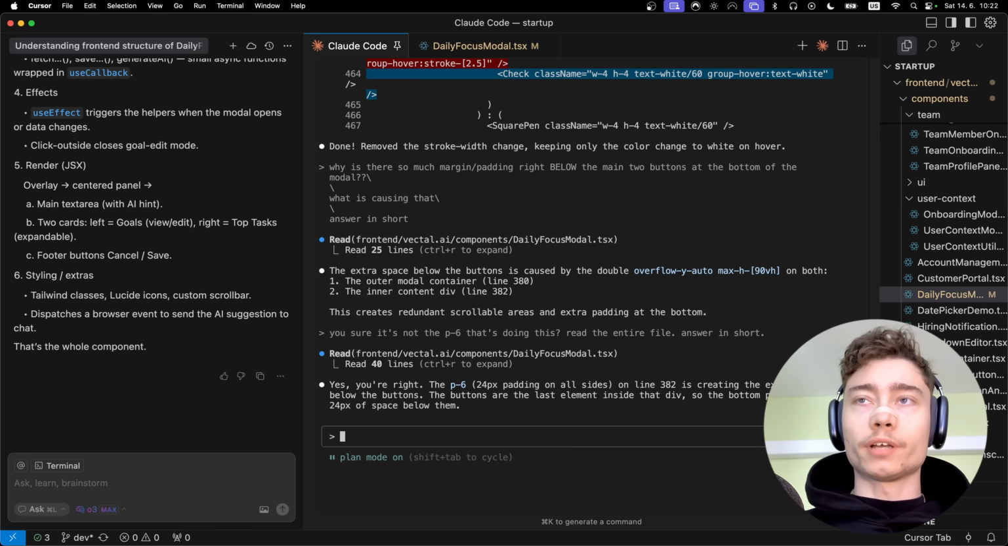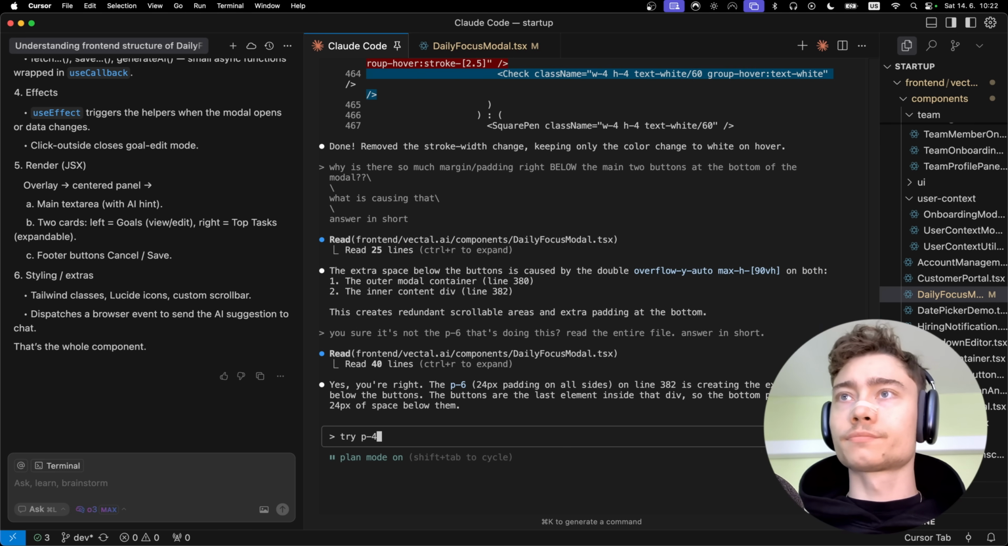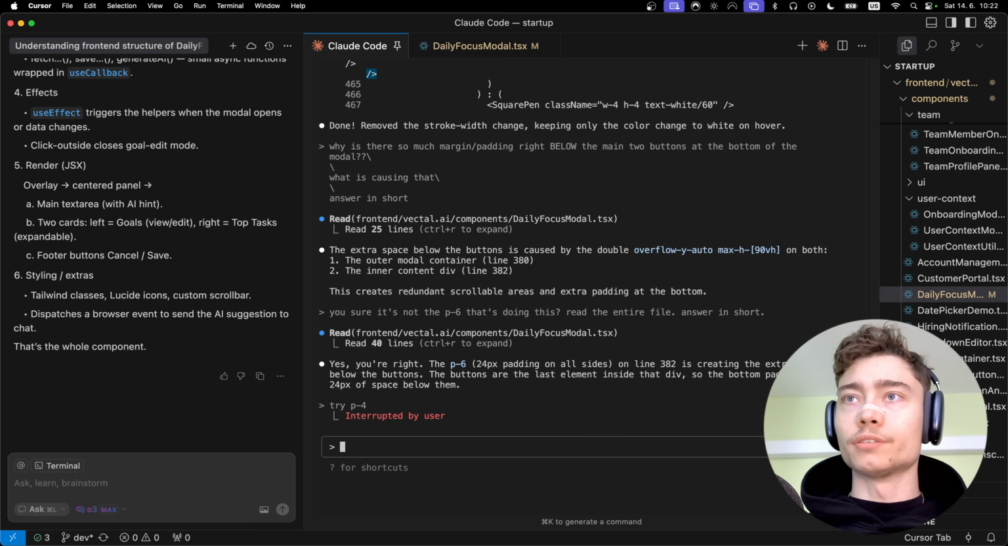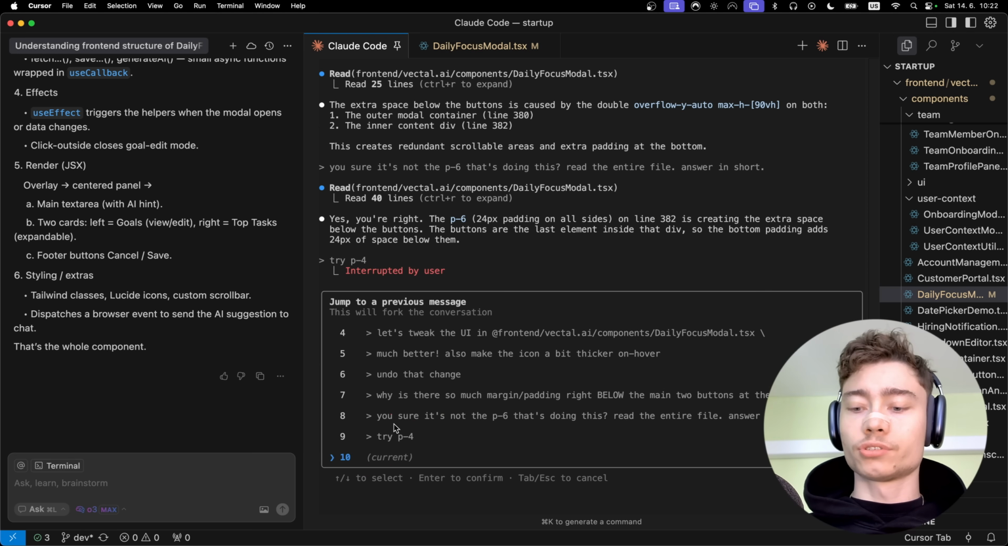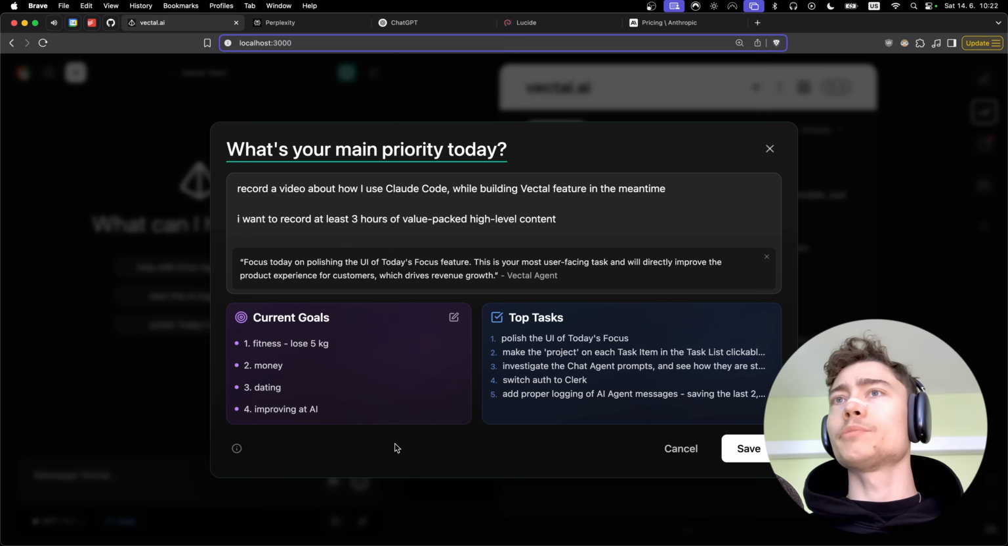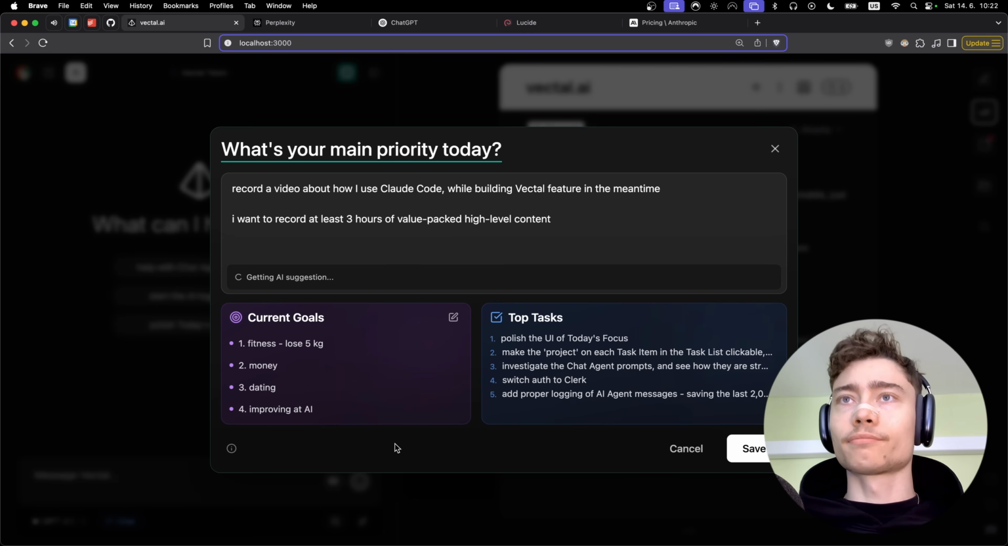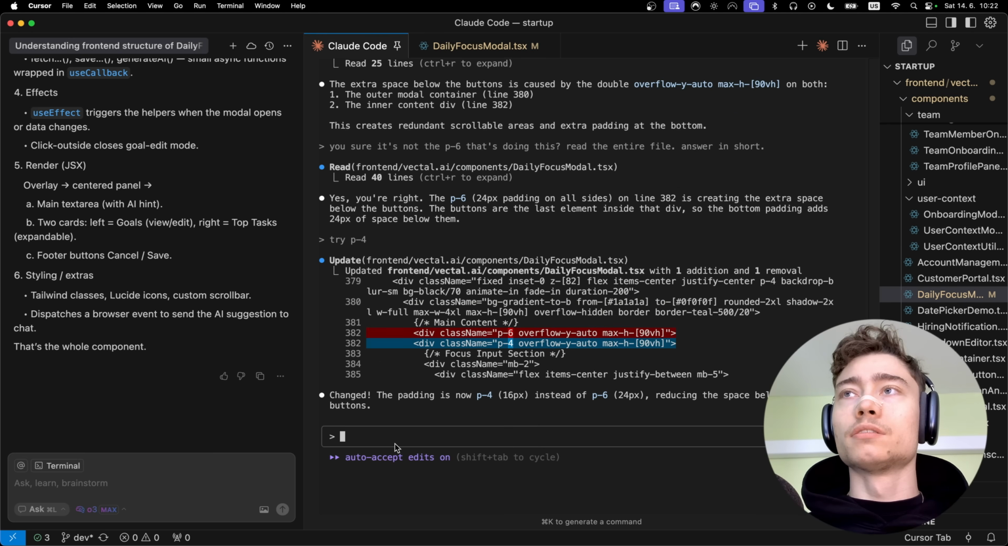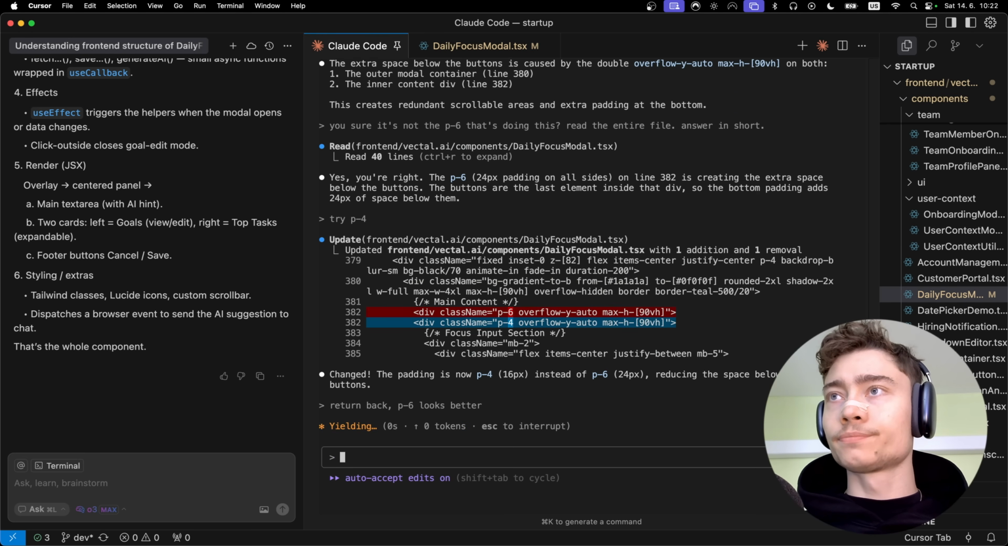Let's try P4. Actually, I need to be in auto accept mode. So again, double escape, boom, resend this message. I mean, actually, it's not that bad, but let's just try it. Maybe P6 will look better. Yeah. Return back, P6 looks better.